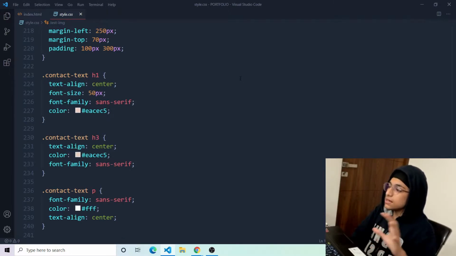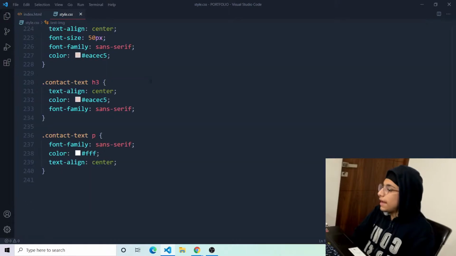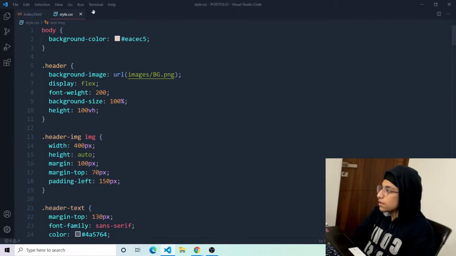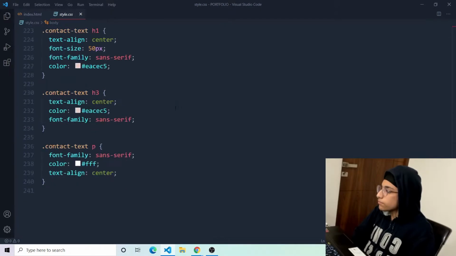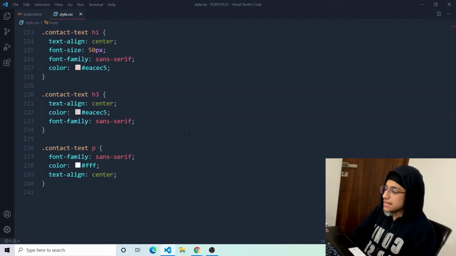Font size should be 50 pixels and font family should be sans serif. Color is the hex color EACEC5, and that is the body color that we have written, the body background. Here it is, this color. Yes, now comes the dot contact h3. We will need text align center. Color should be this, and font family should be sans serif.